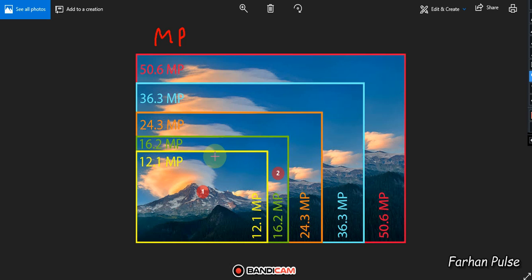When we compare these photos while zooming into these mountains, we got a clear image in the 50 megapixel shooter. While in the 12 megapixel shooter, the image is very clear, but while zooming, it becomes a blurry image. So it is the main difference between the megapixels.